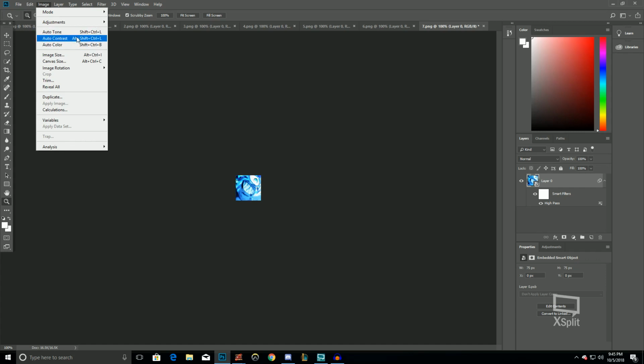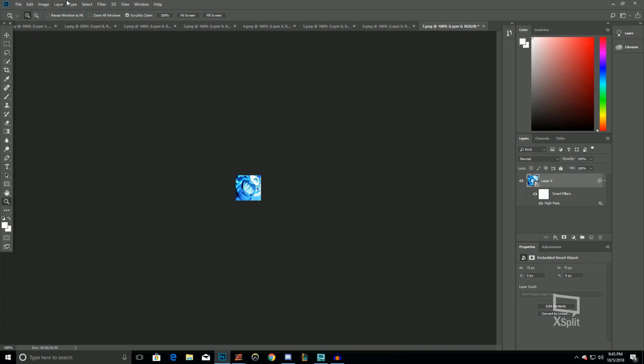I check auto contrast first. That's the one you always want to check first, because if you hit auto tone first, you usually can't check auto contrast. It won't work. But most of the time I find myself just clicking auto contrast. Auto tone usually doesn't do much for me, but for this image, it does.